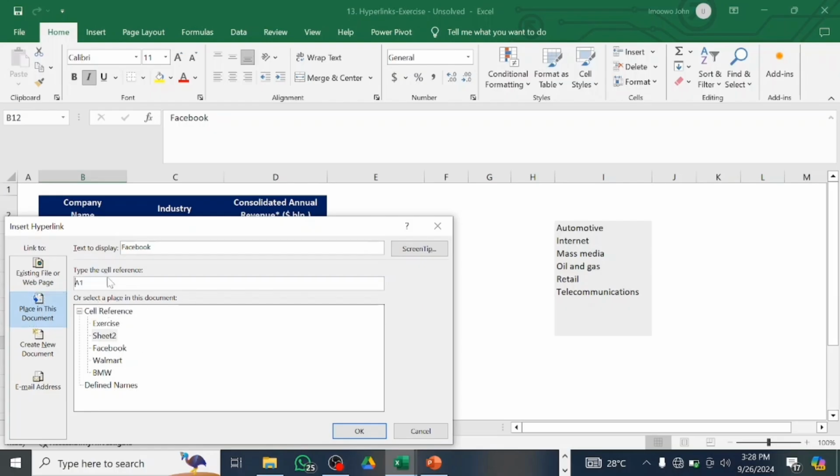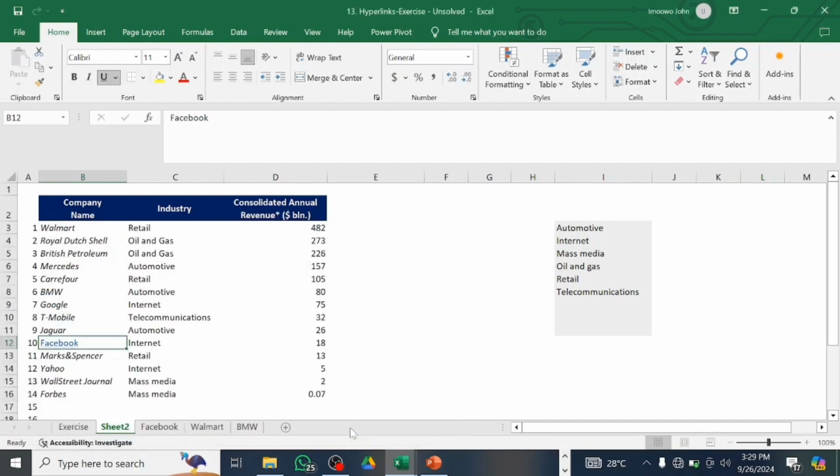They said type the cell reference. It's already A1. This is the text to display, which is Facebook. Then you just click on Facebook, and you say this is the Facebook document that we want to view. We click OK. Once you click OK, you see that Facebook is now painted blue. Once we click on this Facebook now, it will take you to the Facebook sheet.